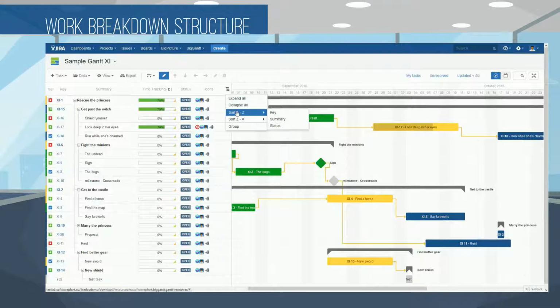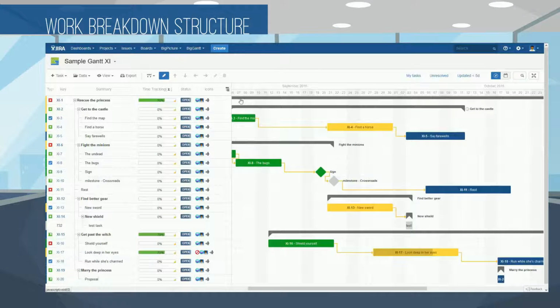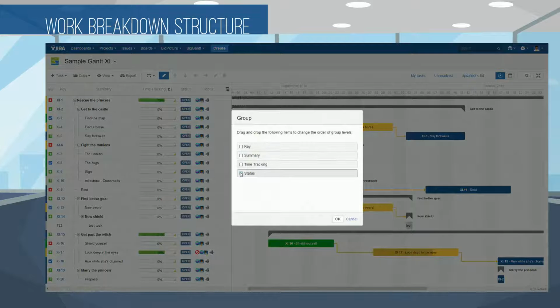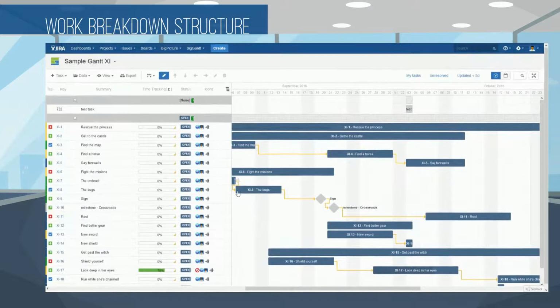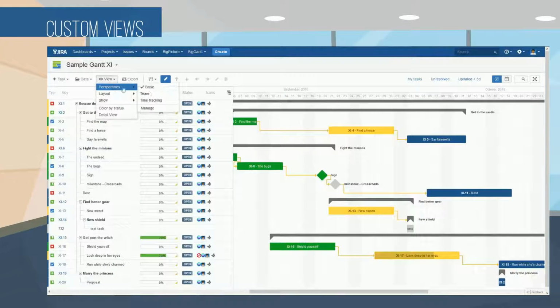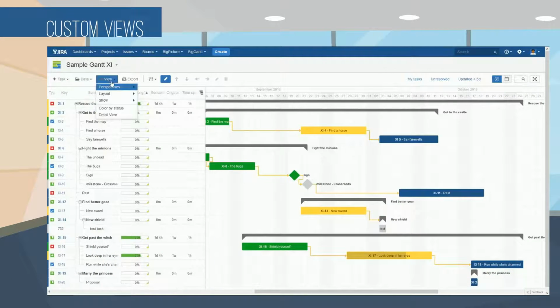Create your work breakdown structure, hierarchy of tasks, manually or automatically. Group and sort with data aggregation. Excellent view customization. Fine-tune things up to a single pixel.